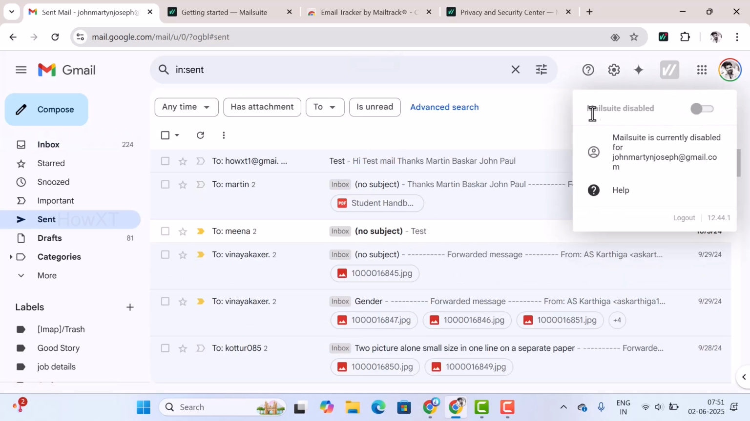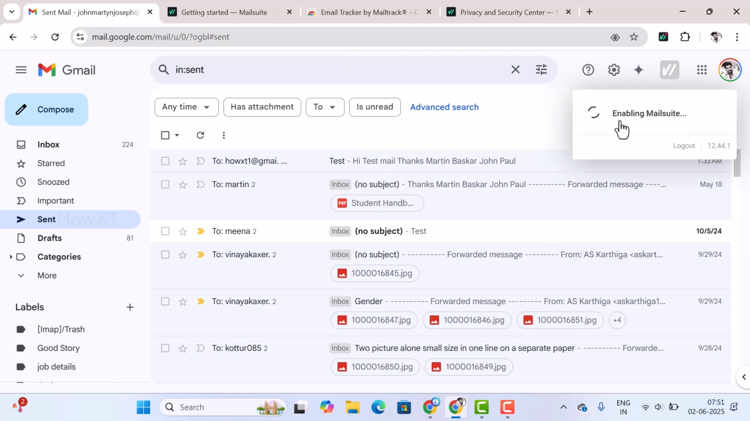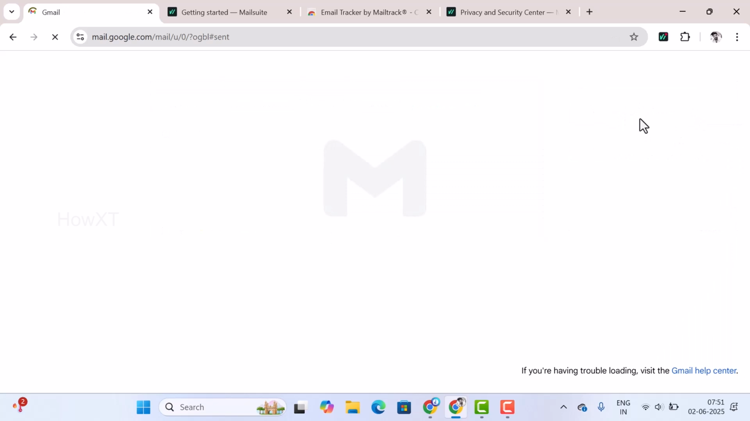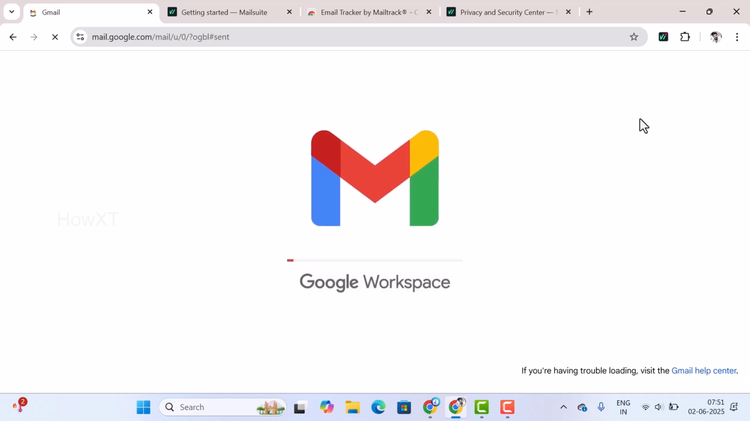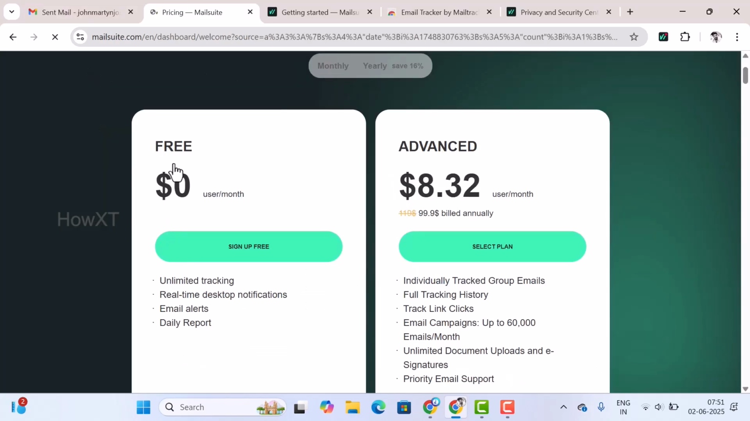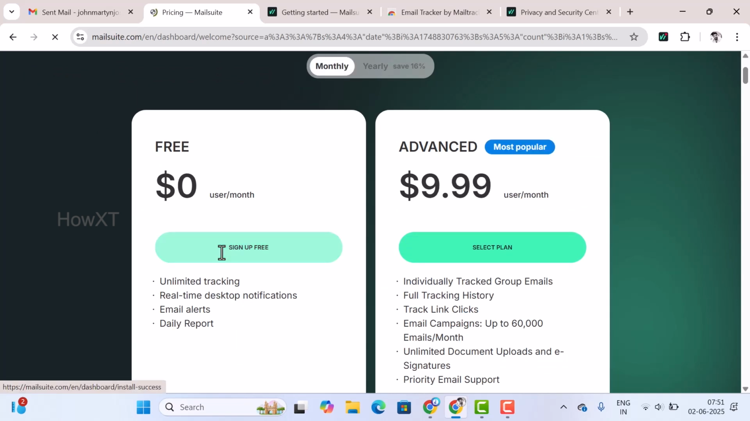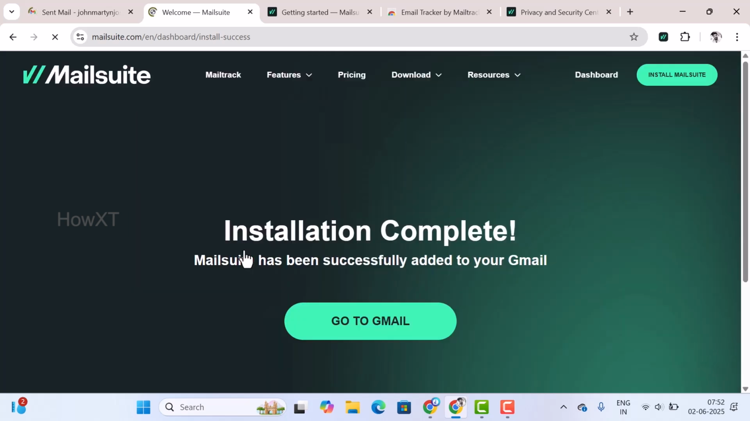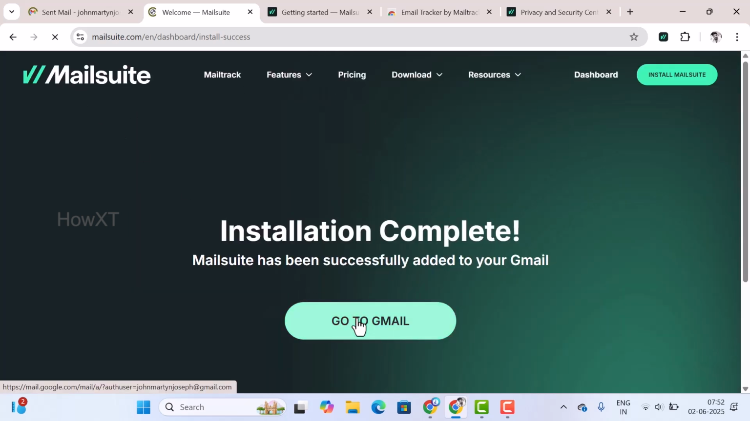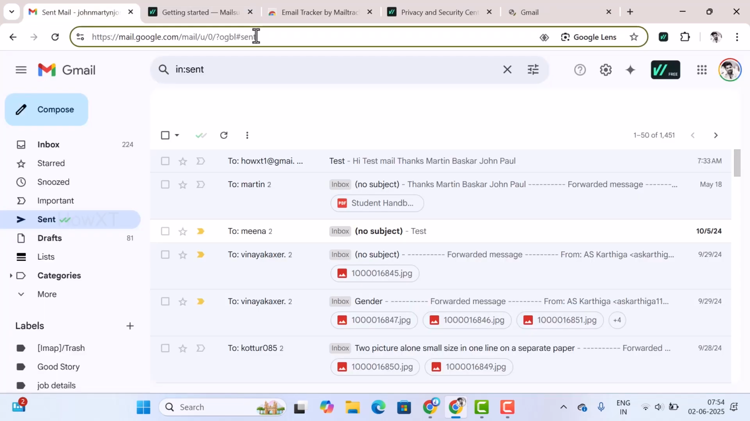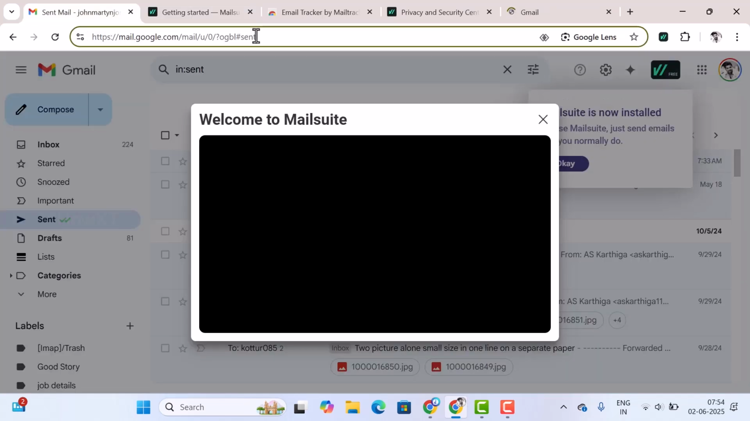Mailsuite shows as disabled. Just hit the button to enable. Once this is enabled, your mail will be enabled automatically. You can sign up for free unlimited mail tracking, so it will be easy for you. Once I enable the free option and go to Gmail, a welcome to Mailsuite pop-up will open here.